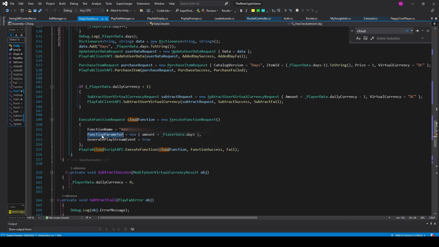And so I have FunctionParameter equals new, and then in curly brackets, we can create a list of our parameters. And this part's pretty cool because for the parameter name, we can actually call it whatever we want, and it's much like creating a variable. My parameter name is amount, and I'm setting it equal to a value that I have for player data. But this could be the player's input or the player's score. But the name of the parameter value, so in my case, amount, is actually very important to remember.